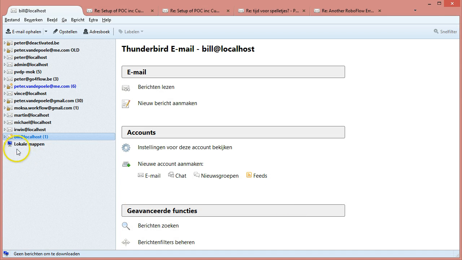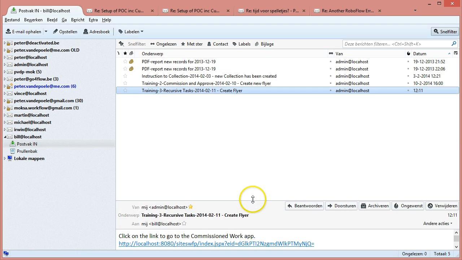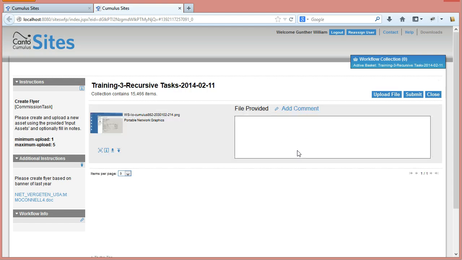So I open my mail client and see that the first person, being Bill, in this workflow received an email. The email contains the information necessary to open the task and also my instructions. Please create flyer based on a banner of last year. This way the person is immediately notified and can open the task. The files that we provided are here available, and here the instruction files are also available. We can see the additional instructions and we can see the generic instructions for this task.